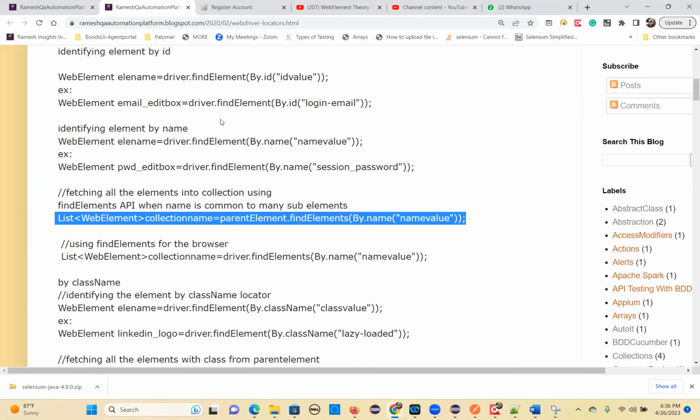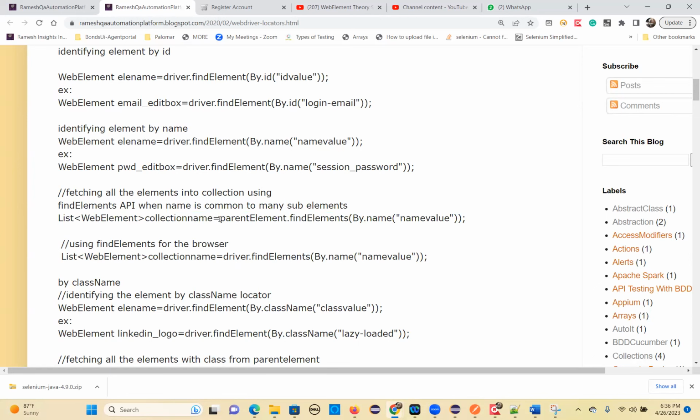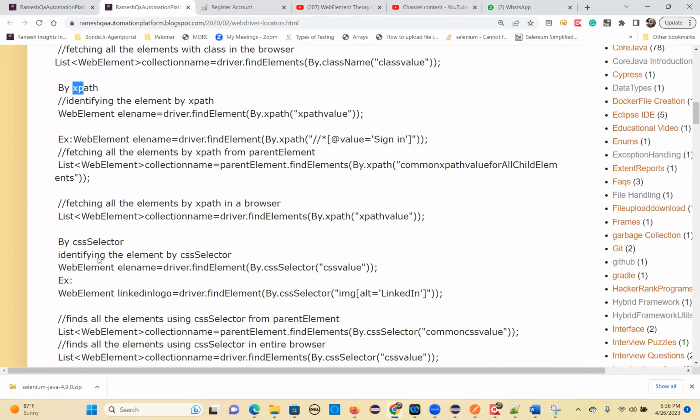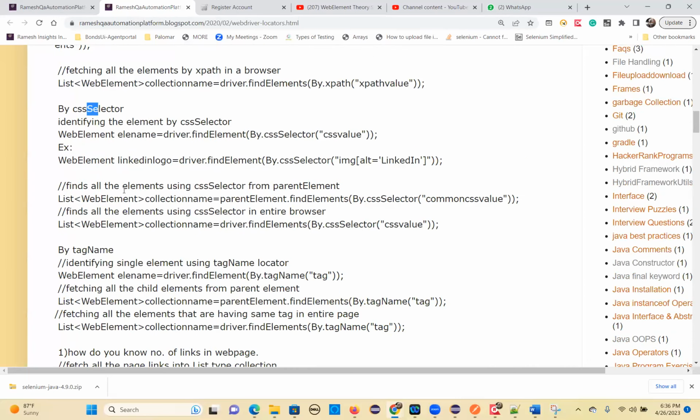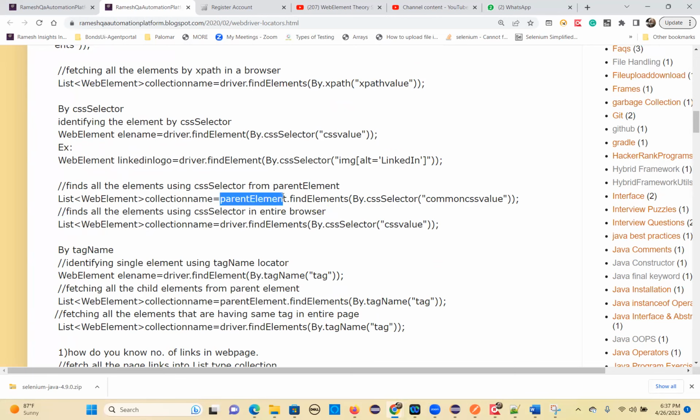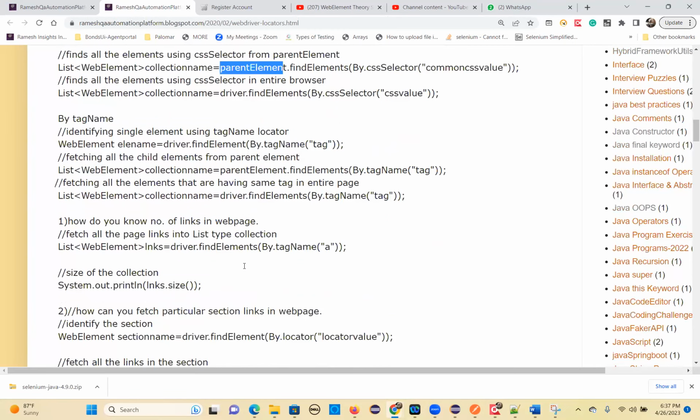So with the parent element, you are bringing all the child elements inside it, but here you are fetching all the elements in the entire browser. It's the same with class name, XPath and CSS selector, the same procedure. You can identify a single element, or a group of elements in the entire browser or inside a particular parent element.